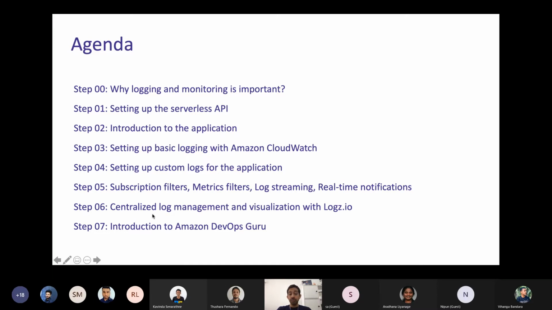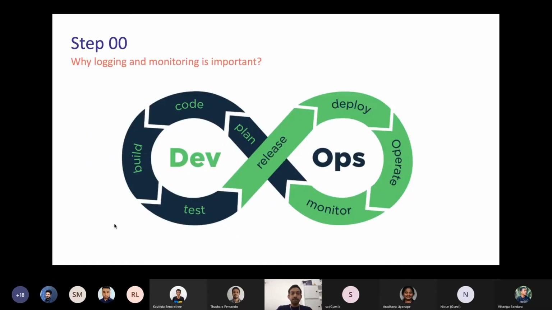Then we'll talk about the importance of centralized log management and visualization. I'm planning to use a third-party tool or service called logs.io. And then we'll talk about one of the really cool services, which is called Amazon DevOps Guru, a recently announced service. I find it very fascinating, so I thought of discussing that towards the end as well. Okay, so let's get started, guys.